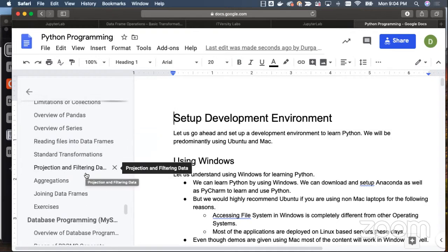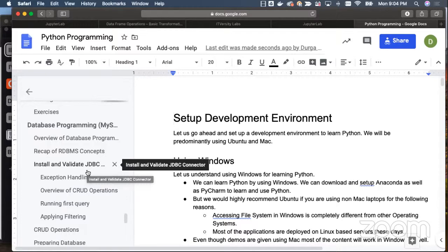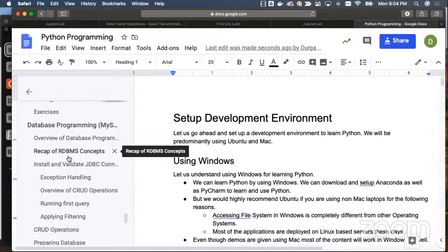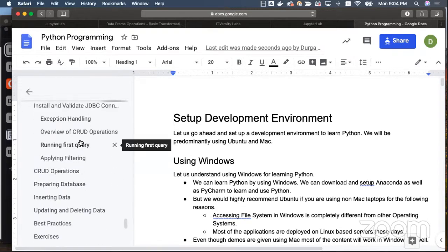Data processing using pandas. I have covered quite a bit of material with respect to pandas. And then database programming, where I'll be talking about performing CRUD operations against Postgres, not MySQL. We are switching to Postgres as a database. I will be talking about RDBMS concepts, how to take care of exception handling, overview of CRUD operations, etc.